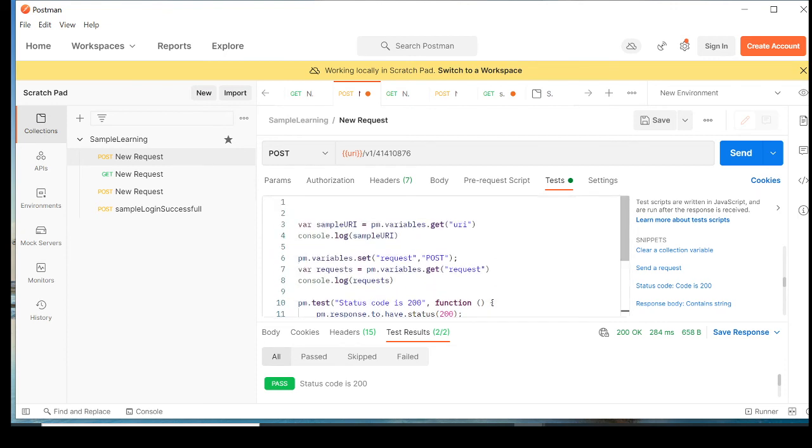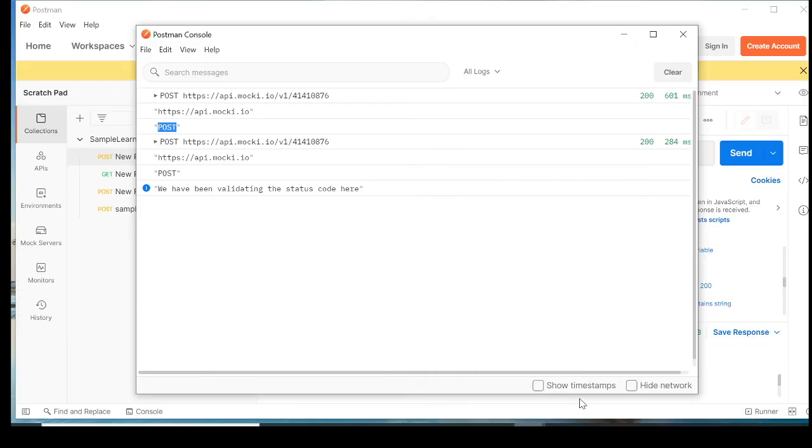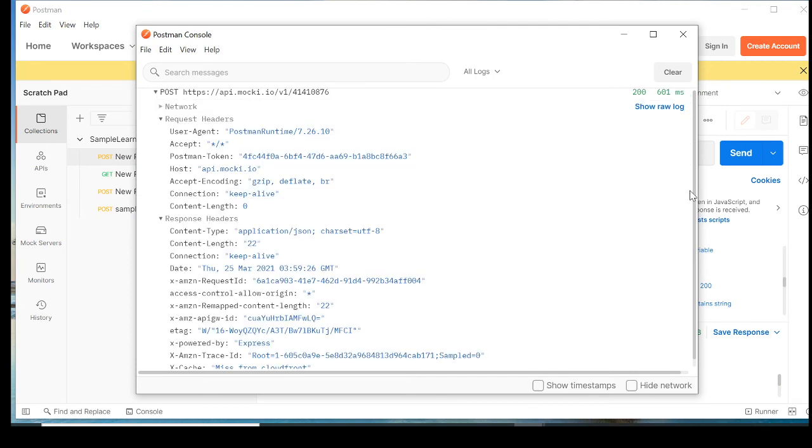This is the use of test scripts. You can create test scripts in JavaScript format, following JavaScript indentation, and you can see everything in your console. Through the console you can see how the request got executed: the network details, the user agent, the Postman token that was passed, the host to connect your endpoint, the content type we passed as application/json, what time it was executed, and the connection.